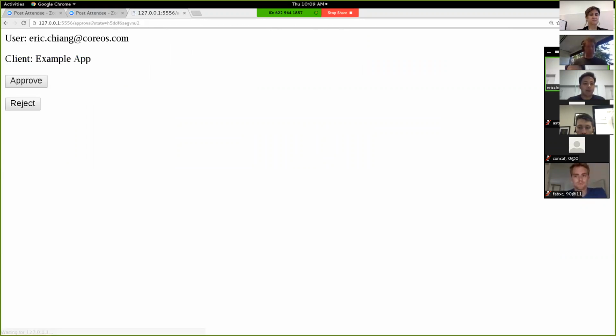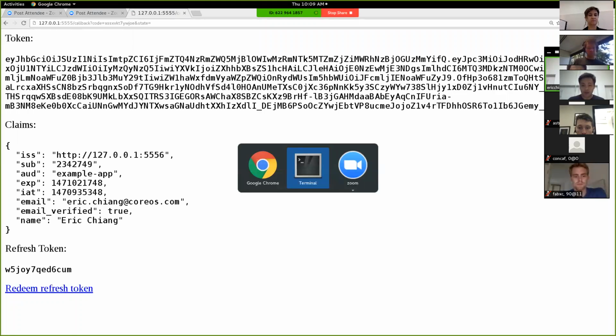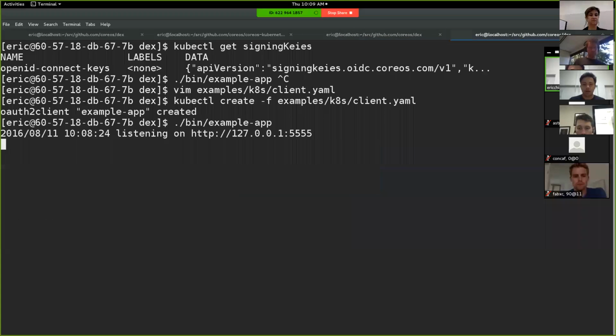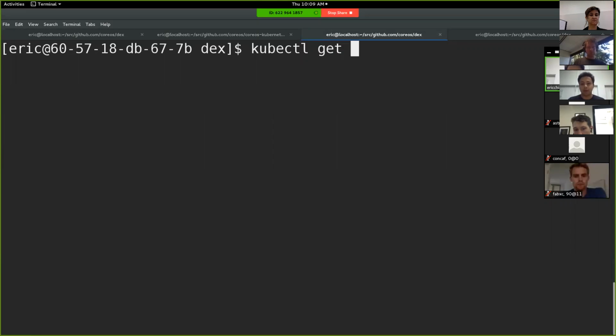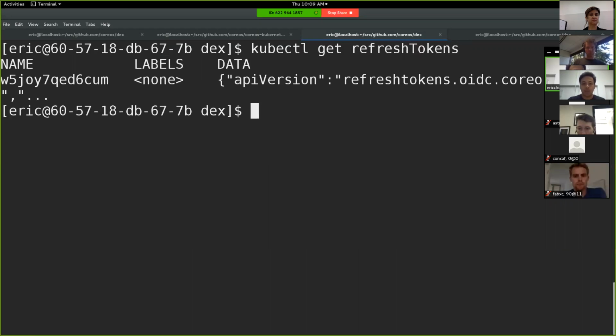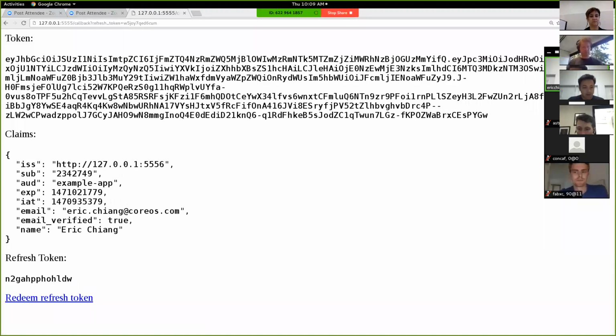I log in with GitHub. I logged in correctly, and GitHub, because I've logged in before, it didn't prompt me. And then I can say, okay, I'm going to approve my example app. And now I'm back at my example app and I've actually gotten a token from Dex. So if I go back to my terminal over here, you'll actually see, if I kubectl get refresh tokens. Again, we've stored all the state in Kubernetes and are now running that out of there. So I can go ahead and redeem my refresh token and get a new token and so on and so forth.